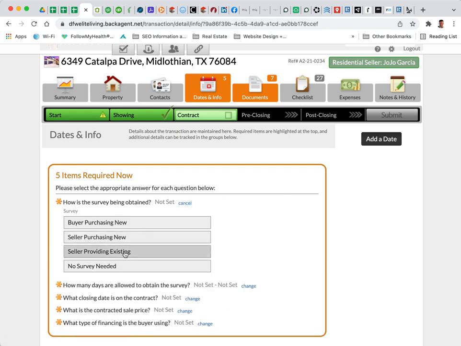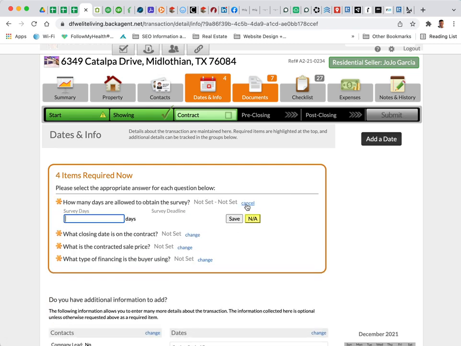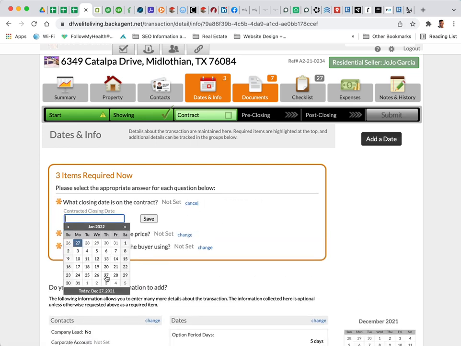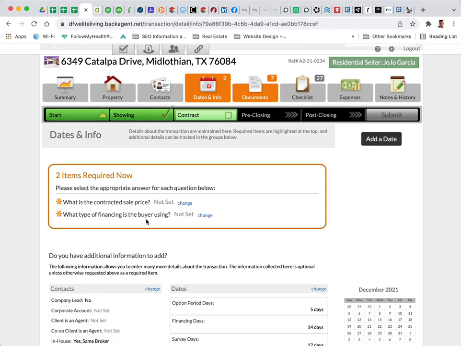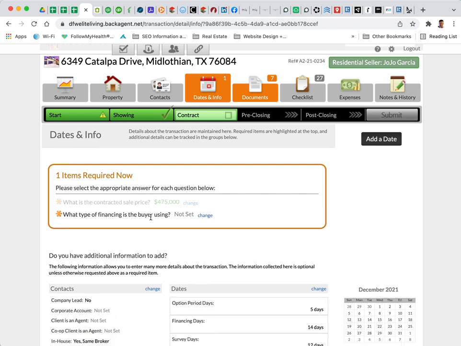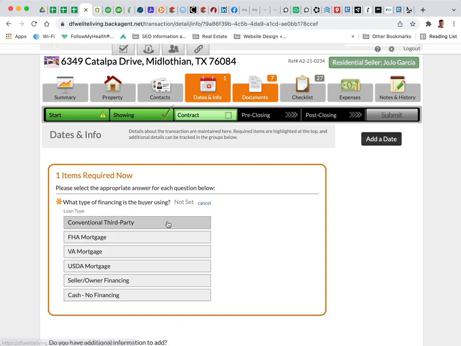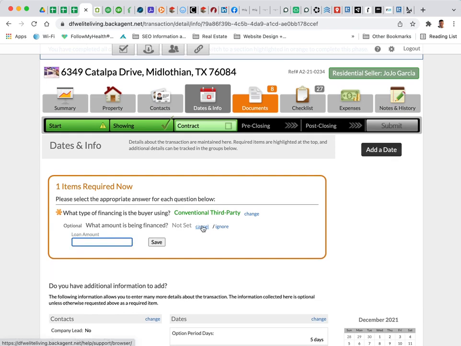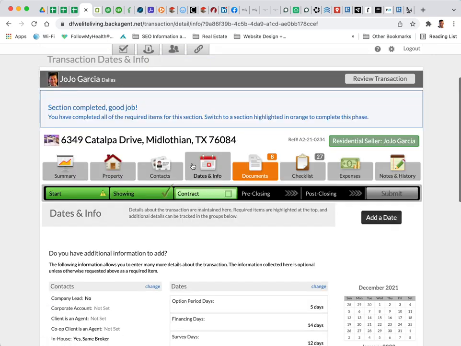Survey is going to be provided by the seller, an existing one. They're giving us 12 days. The close date is going to be January 31st. The contracted sales price is $475,000. And it is going to be a conventional third party. And the amount they're putting down is 5%, which means the amount being financed is going to be $451,250. There you go. See how all these are cleared out?